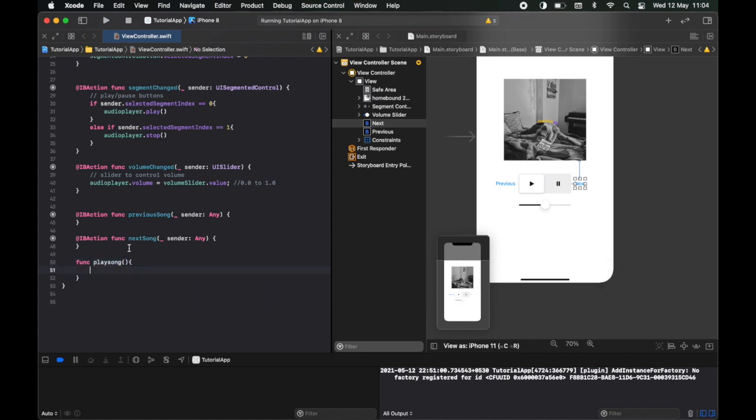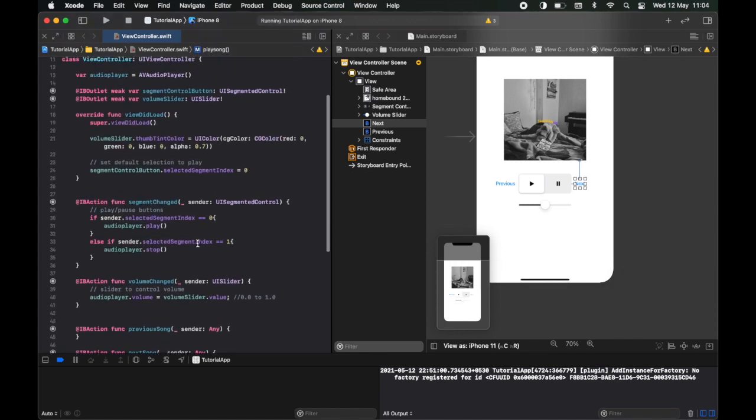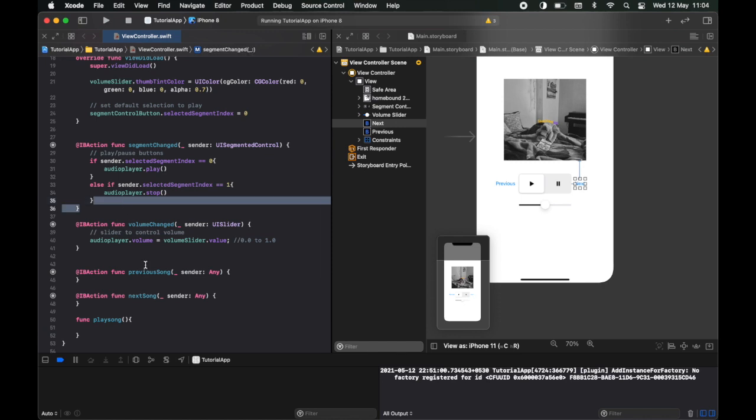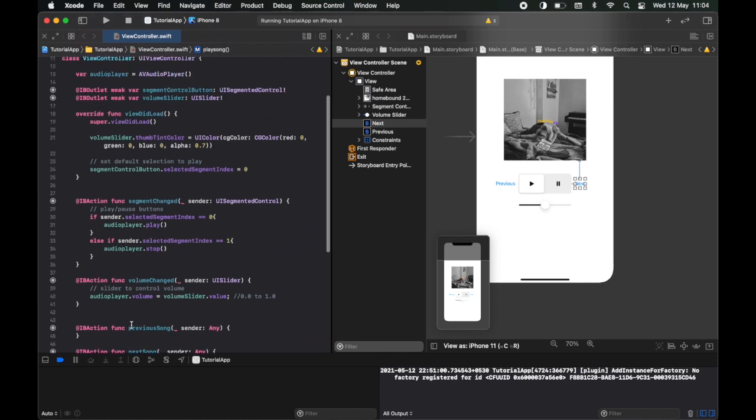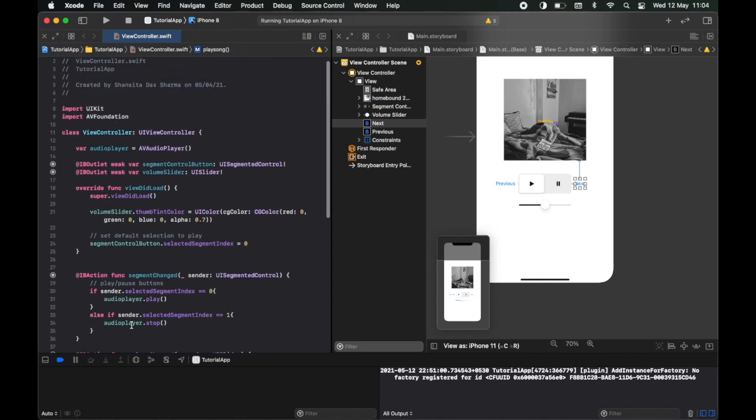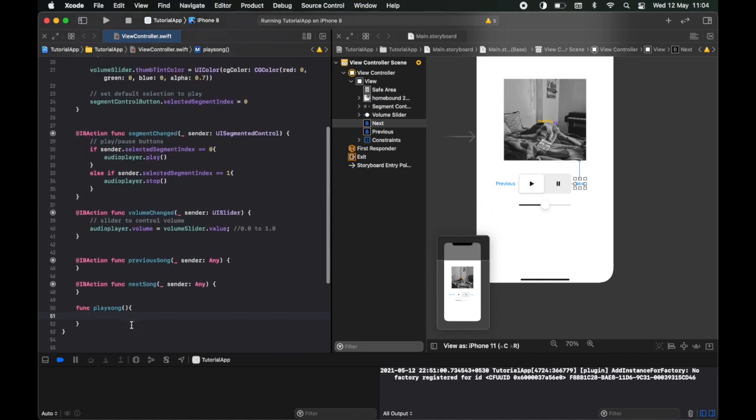Alright. And other than that, I've removed the audio playing code over here. We'll be putting that in playSong instead. Just have a look at it, and then we'll move on.